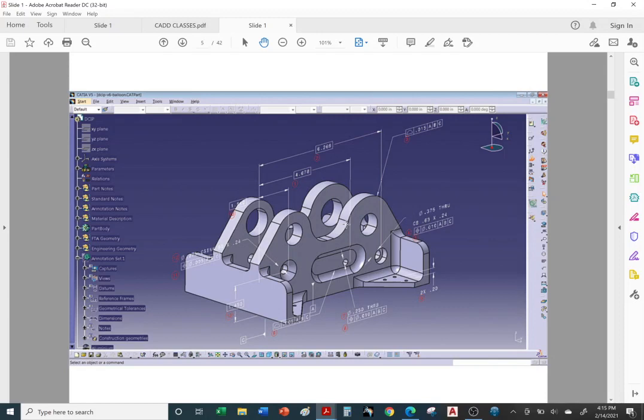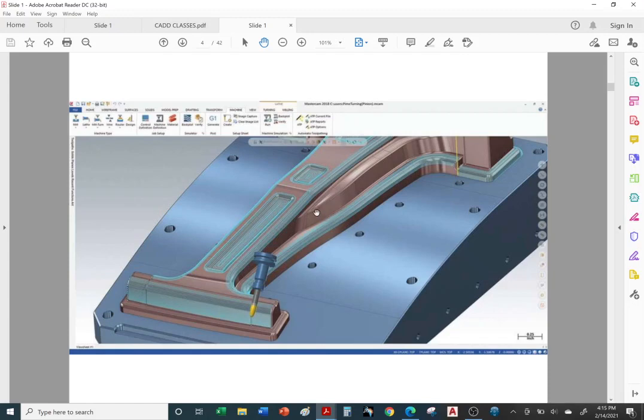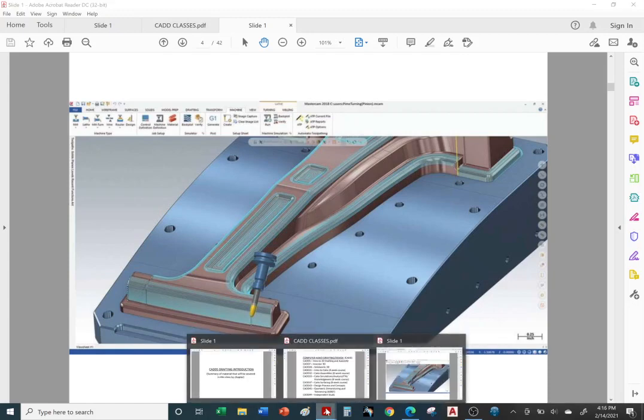Typically the military projects tend to go with one software because they don't want any problems transferring data from one software to another. Okay, so back to Mastercam. Mastercam is not part of this department, but we do share the computer labs.